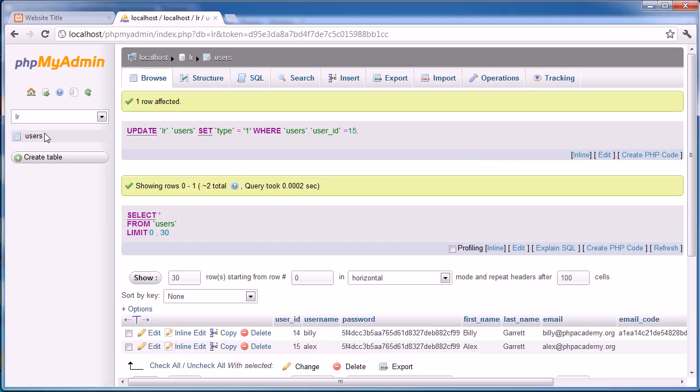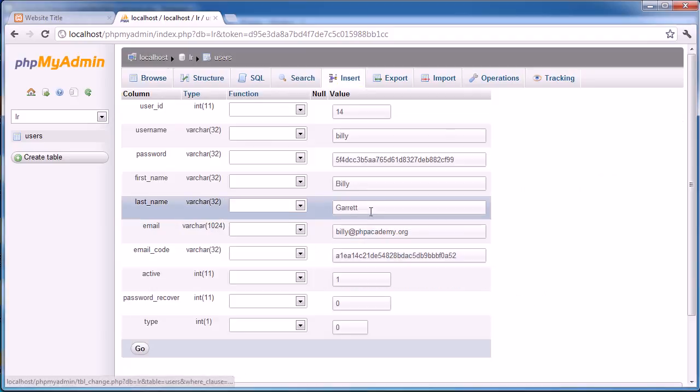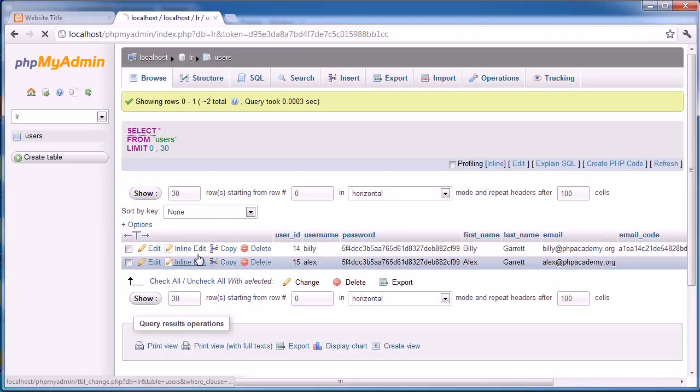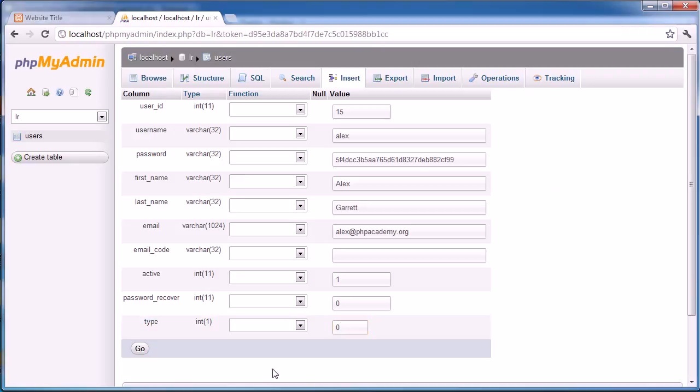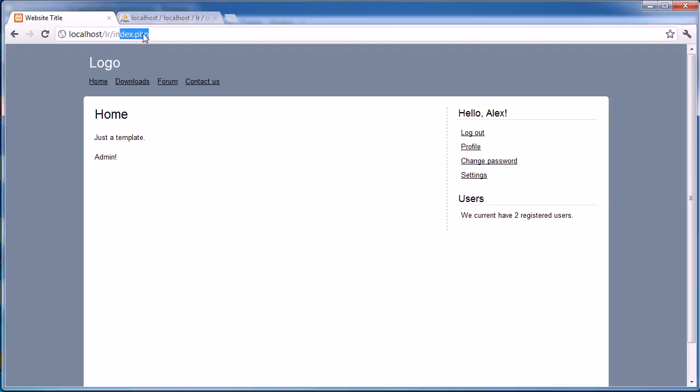So let's just go ahead and test this out. Let me edit my record here, set this to 0, go. So that's gone now. So admin.php can no longer be accessed.